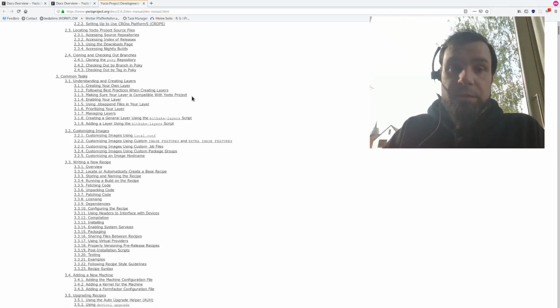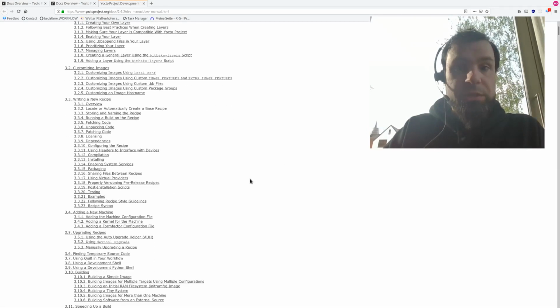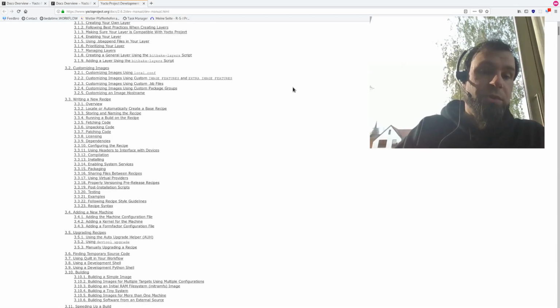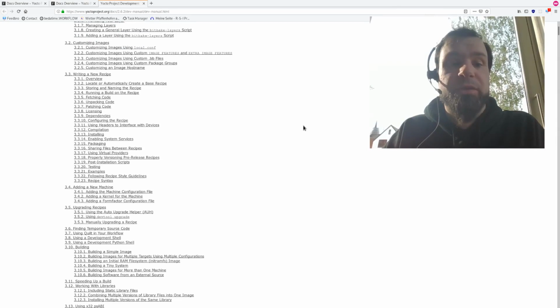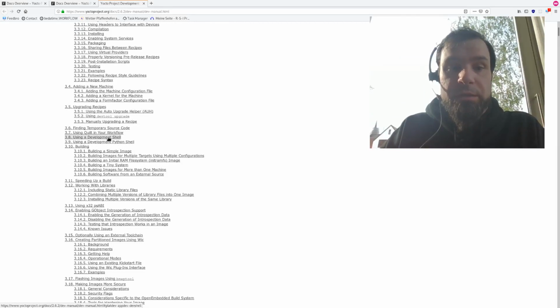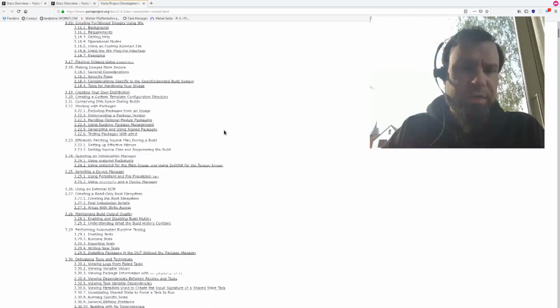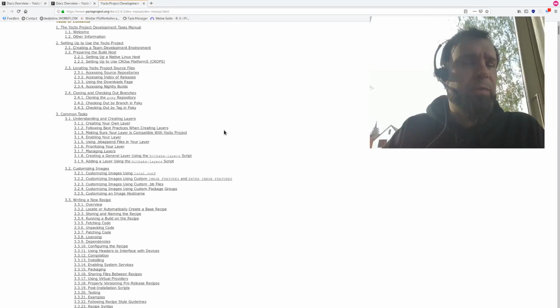It outlines the real common tasks: creating the layers, customizing images, and especially writing a new recipe, which is, as you can already see by the number of subtopics, just way too much to do in like 5 minutes, or what we're going to spend on that specific topic today. You're gonna add a new machine, and look it up for yourself. I think it's not really worth going over every topic that's mentioned in there.